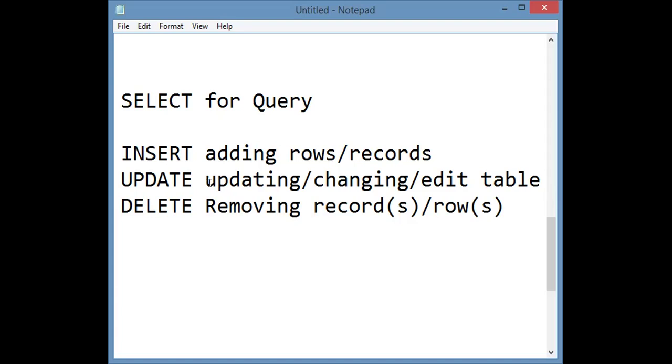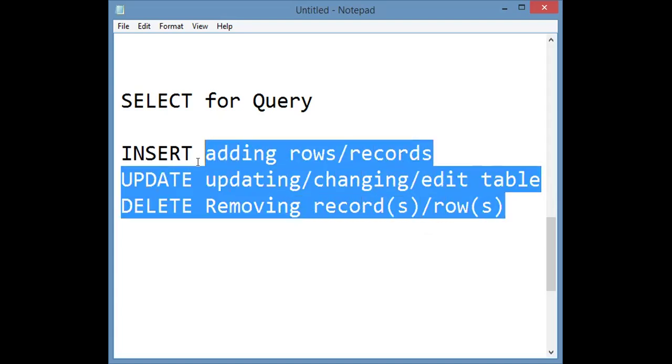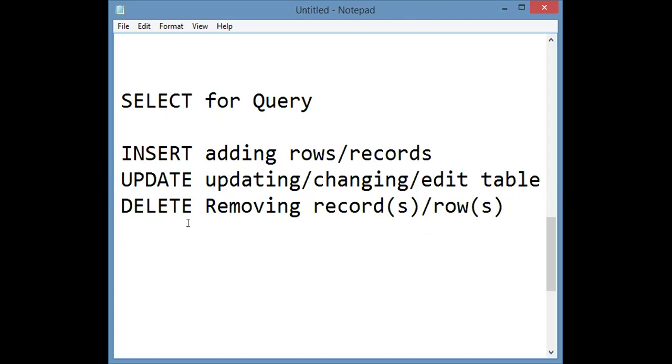Now, why am I reviewing this now? I'm reviewing this for a purpose, because we are about to do something which is different, and we shouldn't be confused with updates.